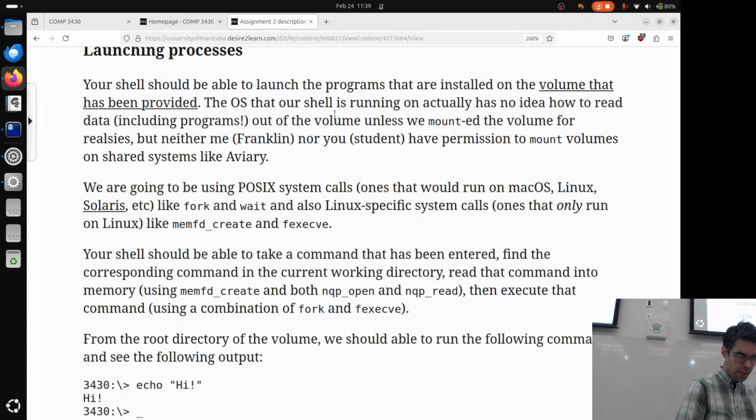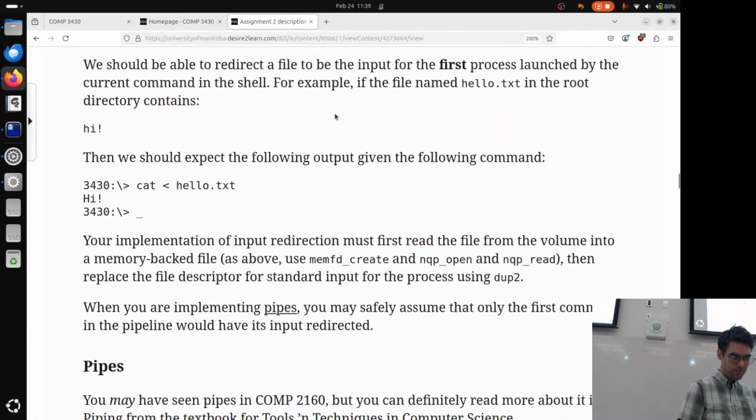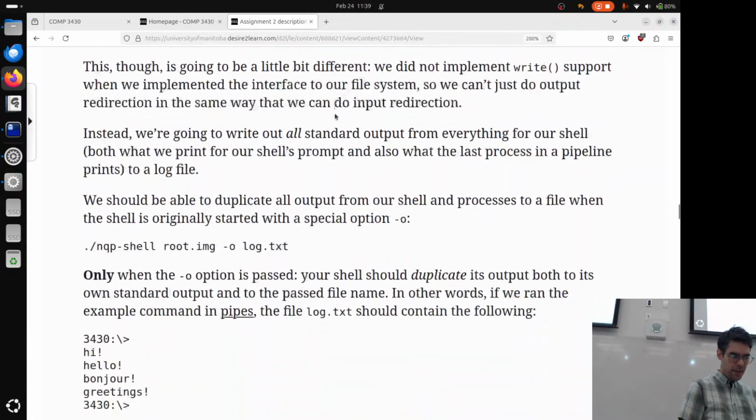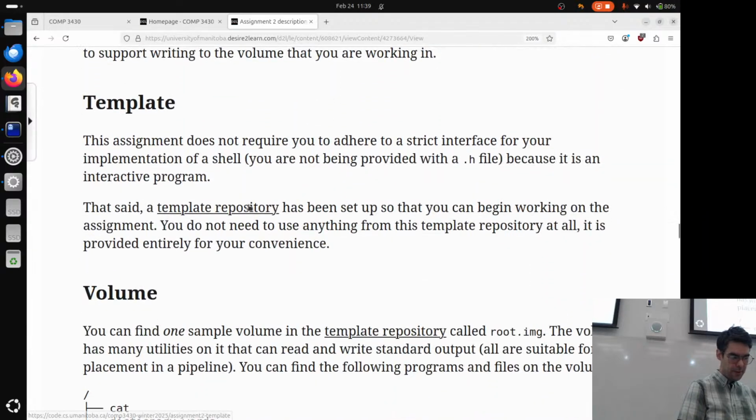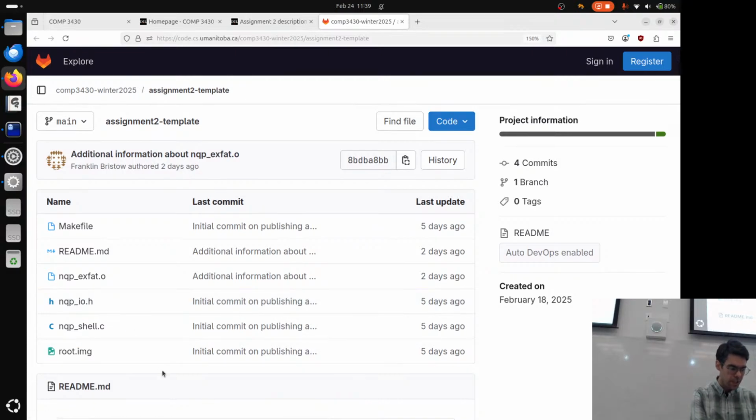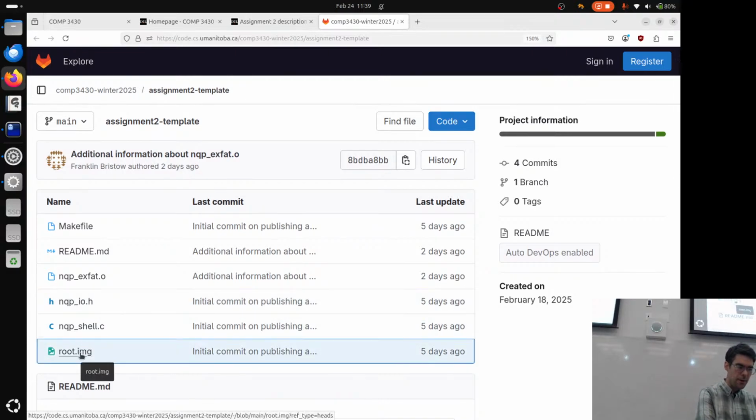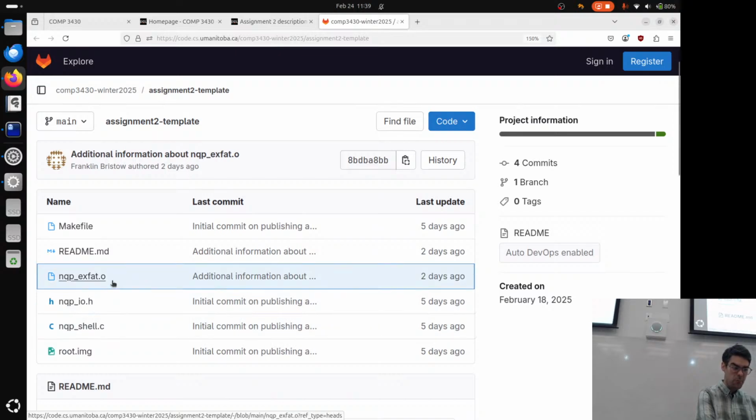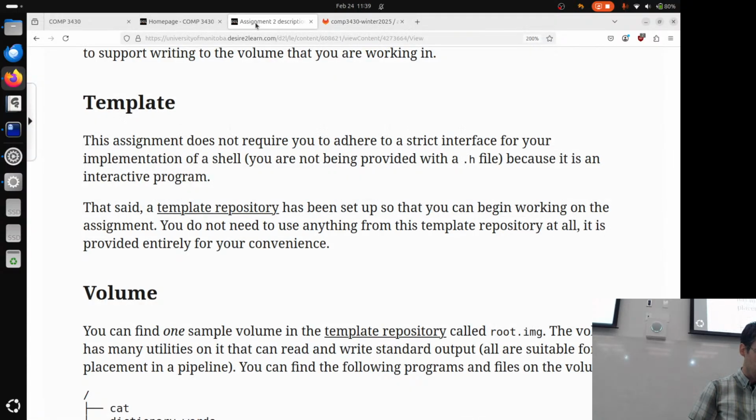What I do want to show you right now is that we've got way down here a template repository that you can start with. So here I've got the nqp-shell.c, the root image that you should be starting from, the header from the last assignment, and then a precompiled version of this exFAT implementation so that you have something to start with here. You don't have to use your own code for this assignment if you don't want to. You're very welcome to use it if you want to, but you're not required to use it. This is a version that I compiled from my code on Aviary.